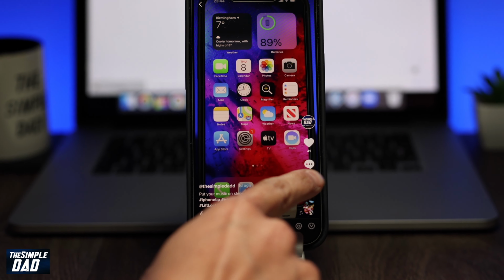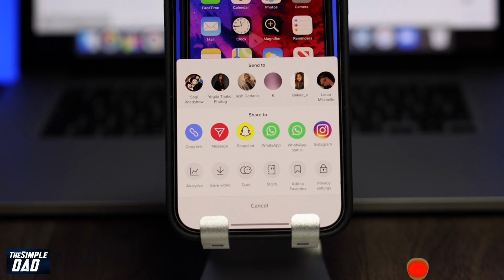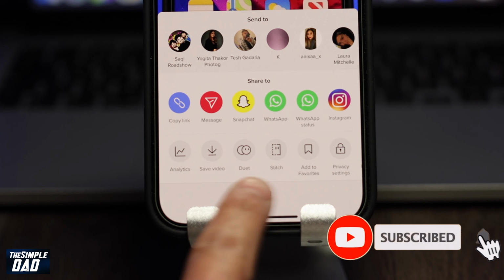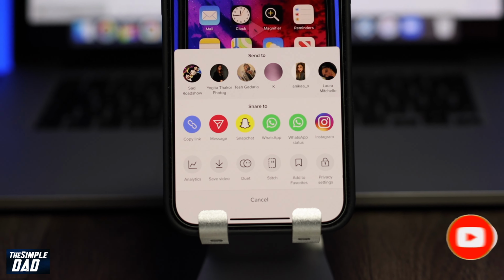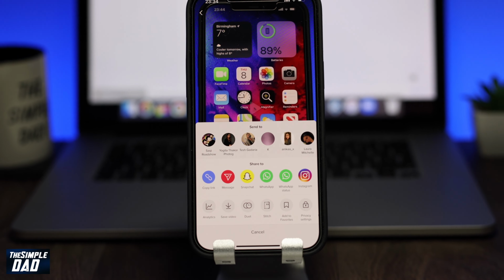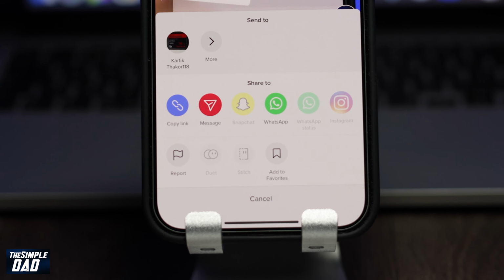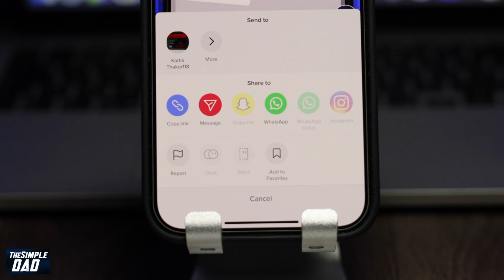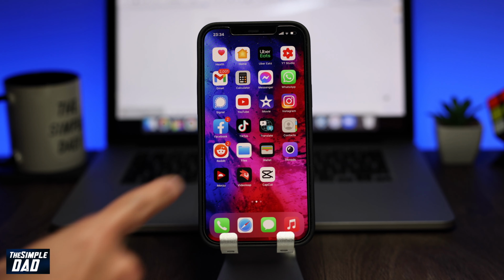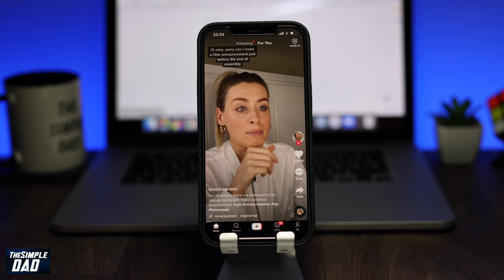Hey everyone, in this video I want to show you how to disable the stitch option in your existing TikTok videos. So you have the option to enable the stitch feature when you upload a video, but for some reason, let's say you decide you want to disable this stitch feature on all of your videos, then you'll need to follow this tutorial. So to disable this, let's open up your TikTok app.